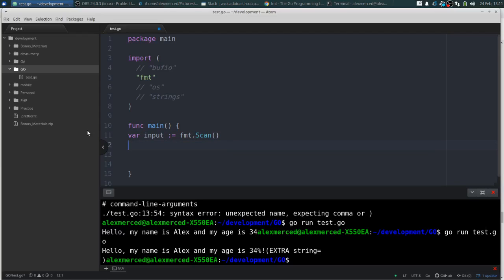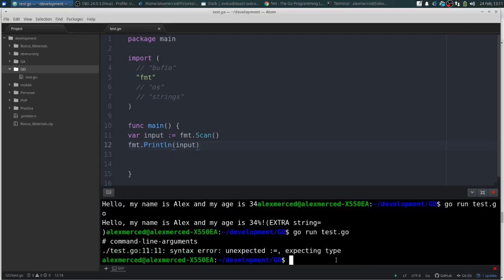And then I want to print that input, fmt. I'm going to use Println, so that way it automatically adds the new line. And we'll put input as the argument. And then let's see how this behaves. So I'm assuming it should ask me to enter some input before it runs. So run test.go.